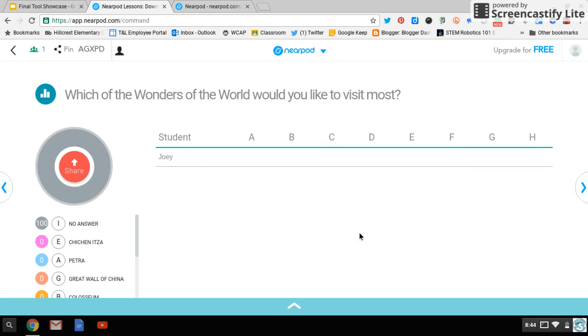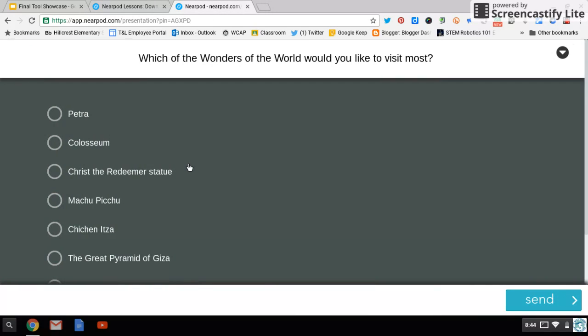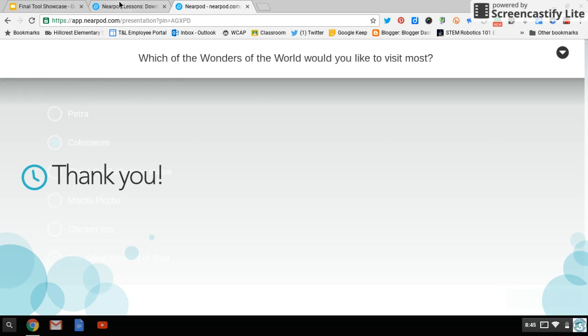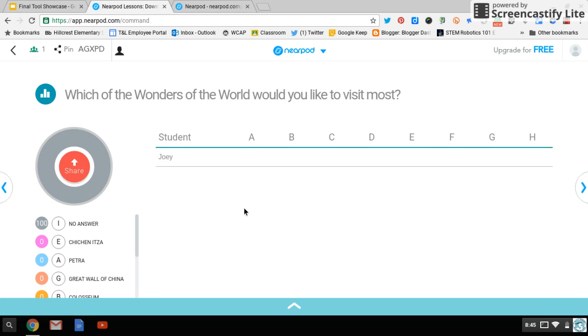This is the polling activity. It can be used to activate prior knowledge, check for understanding, or to gather class opinions. Again, as the students answer, the results appear on the teacher screen and can be shared out. So Joey's going to answer this poll. He's going to send his answer, get his thank you. And then that answer will be populated here and again can be shared out.